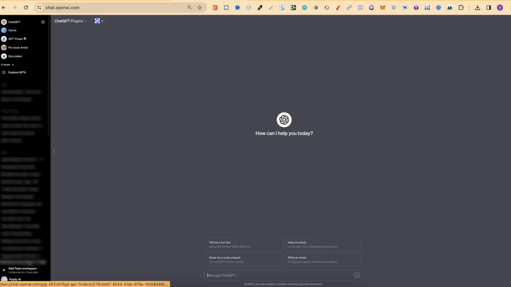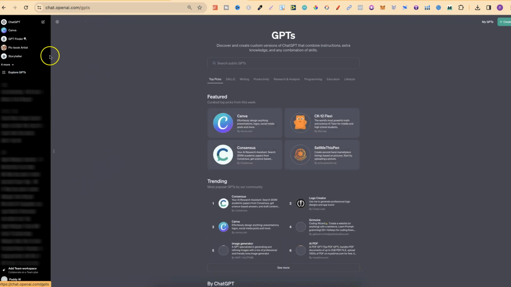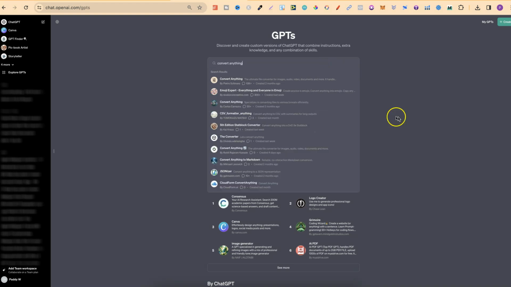Now, please note that if you want to use a GPT, then you do need a paid ChatGPT account. Now, to find this GPT, we want to come over to the store, which is over here on the left-hand side where it says Explore GPTs. Then, what we want to do is come up to the search bar just here and type in Convert Anything, and it's going to be this top one just here. Now, if we click on here, it's going to open in a new tab.